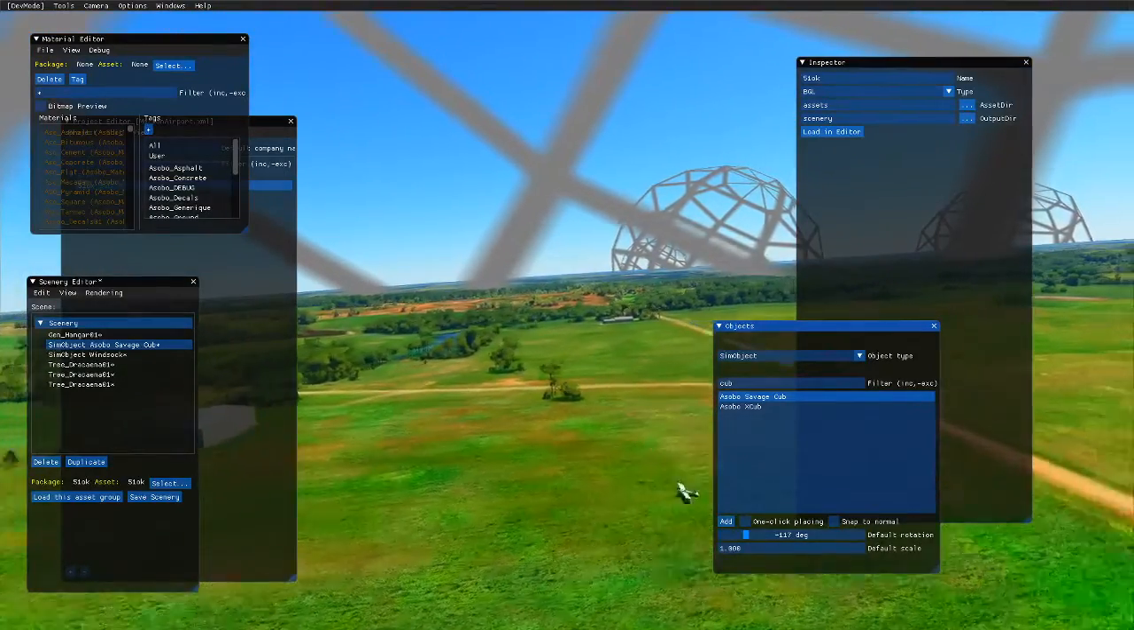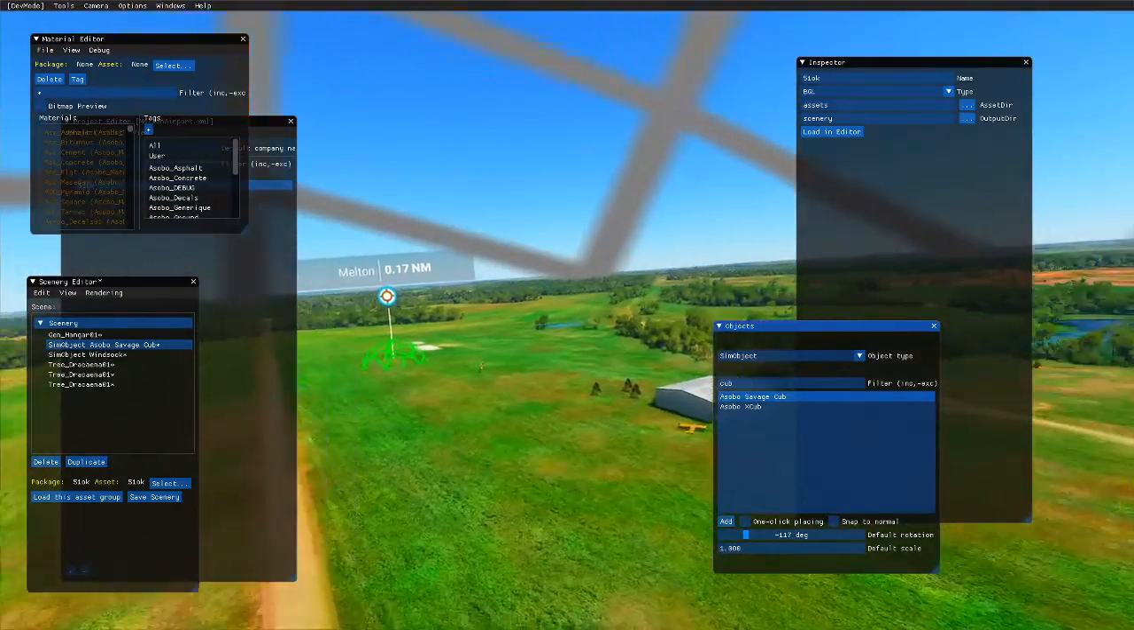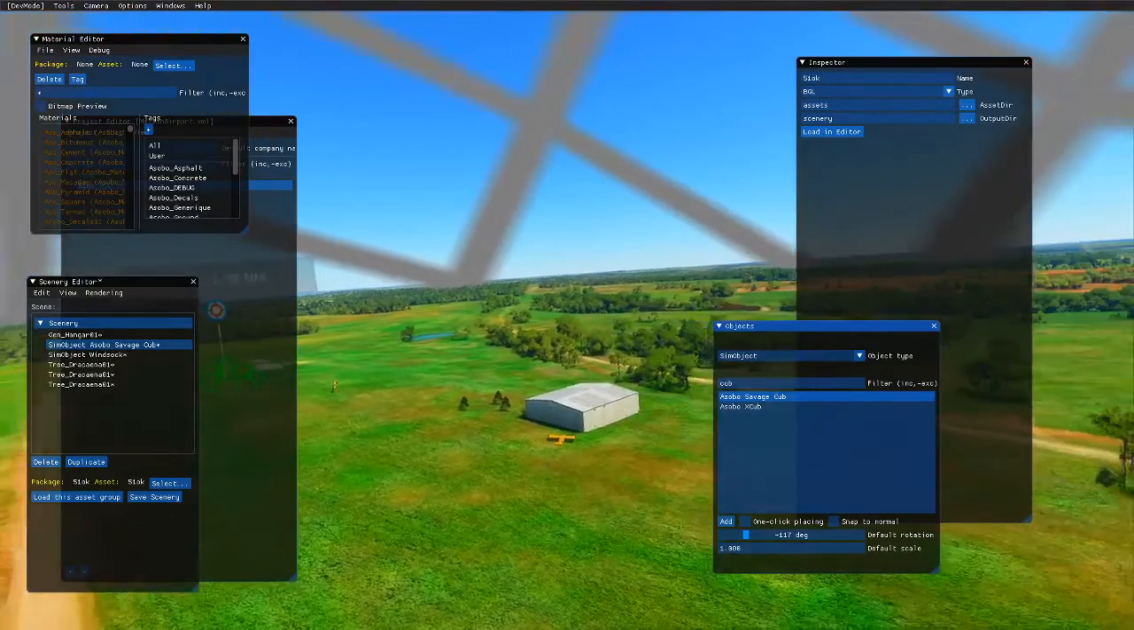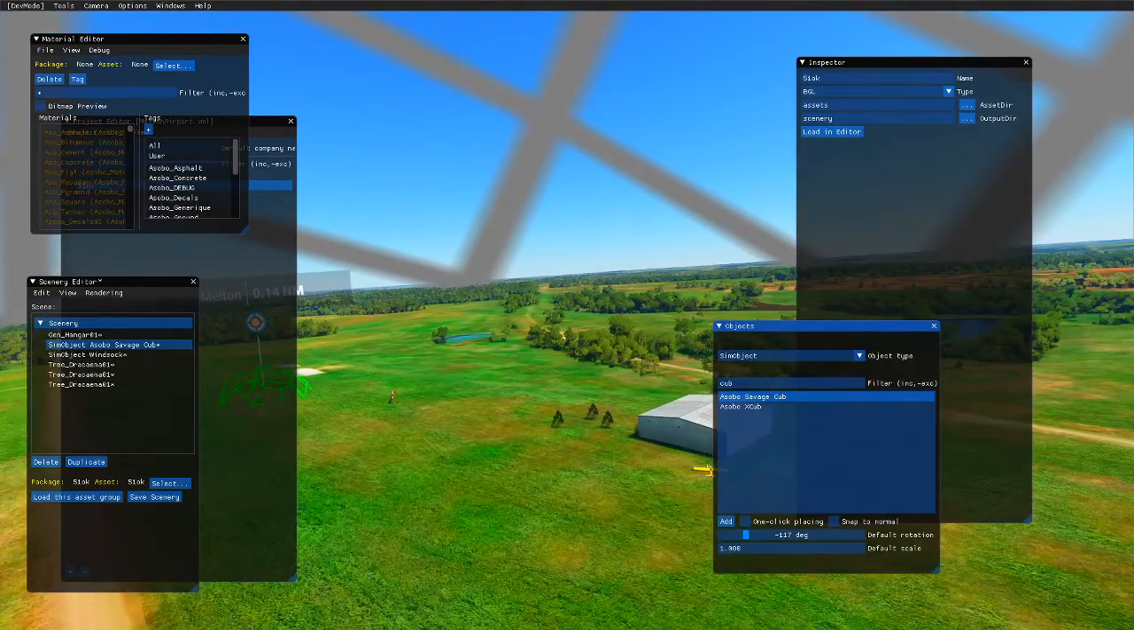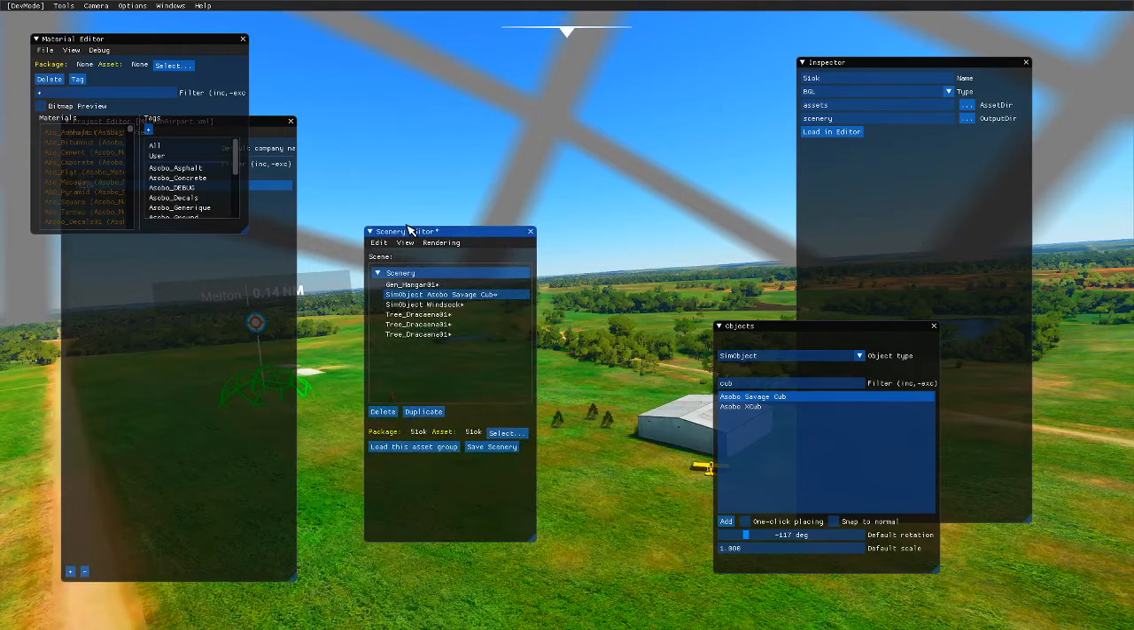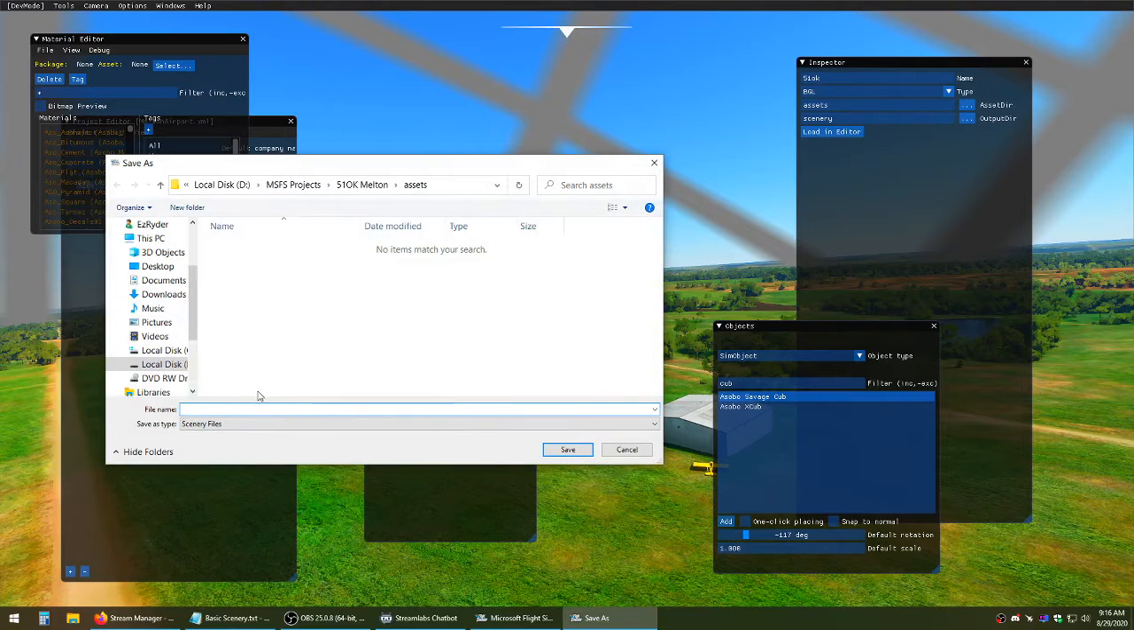Since it's loading us up over here, we'll be able to see it. We got just a building, a couple of trees, a windsock. Alright. And you notice they're all in here, so that's good. So at this point, we want to save the scenery. And it'll automatically take you to here.